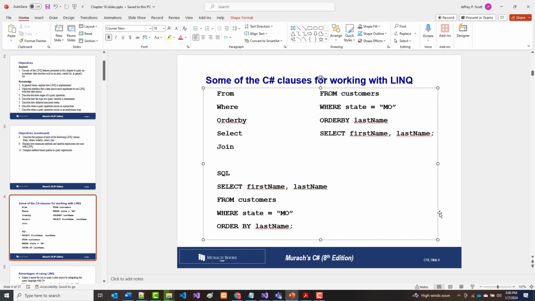So look at the two queries. This one is written using LINQ, and this is written using SQL. They're both giving back the same type of information. The difference is, again, where we're saying here from customers, this could be an array, a sorted list, or something else. This must be a database table. All right?